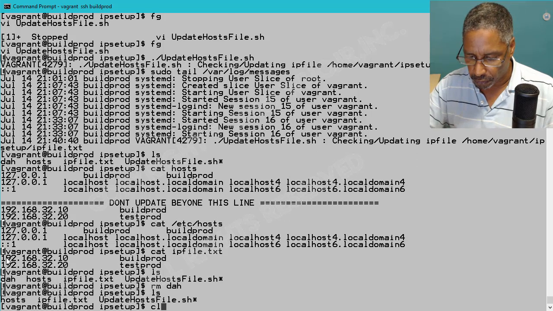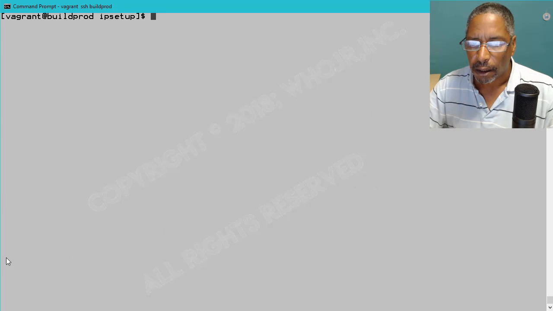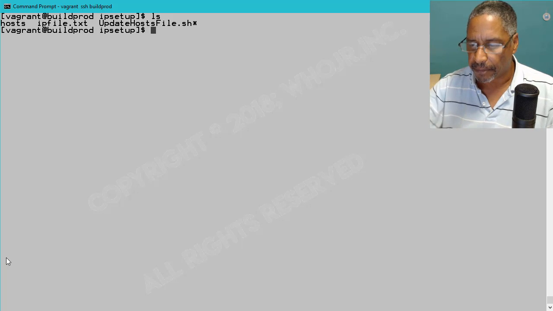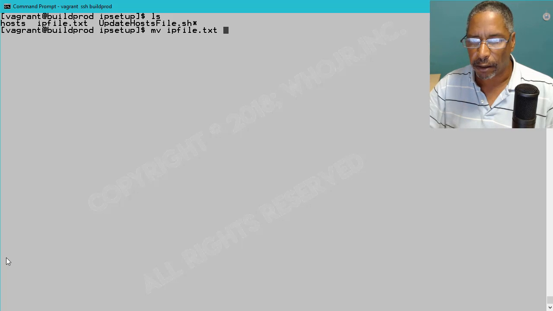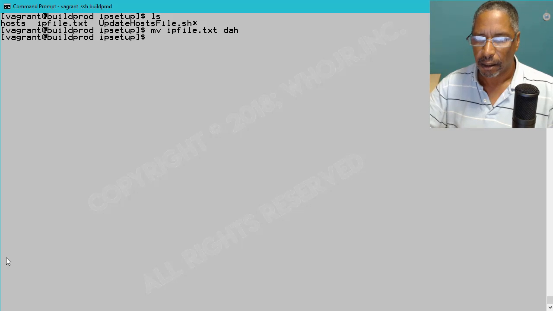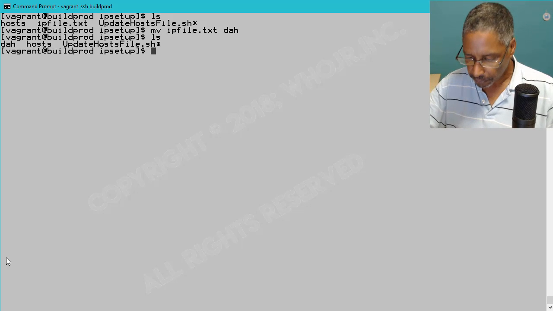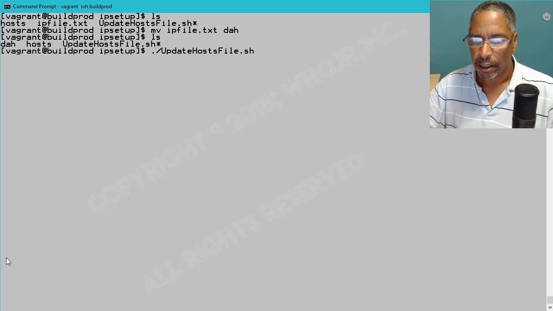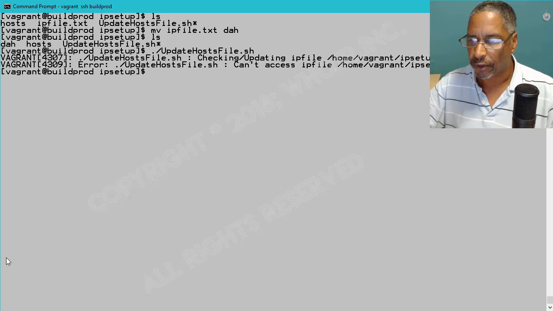And why don't we update or create the timer file. Oh, actually, before we create the timer file, let's find out what happens if we move the IP file to IP foo, or better yet, da. Okay, so if we move that to da and we run this, we should see an error. In fact, we do. We see 2 errors there.